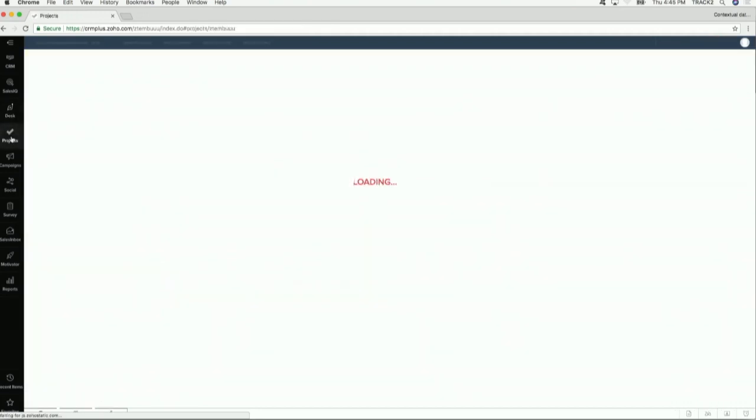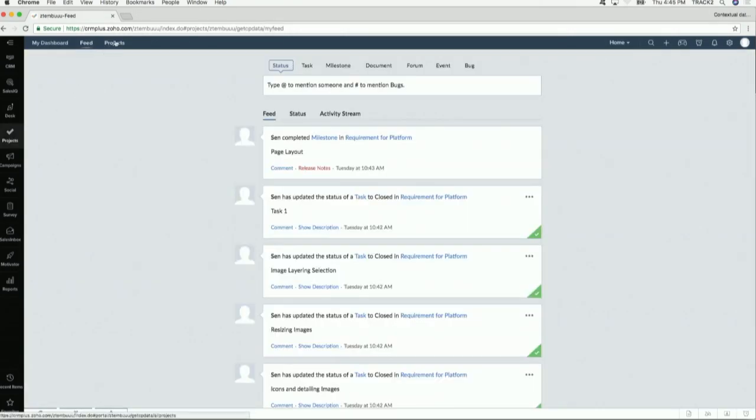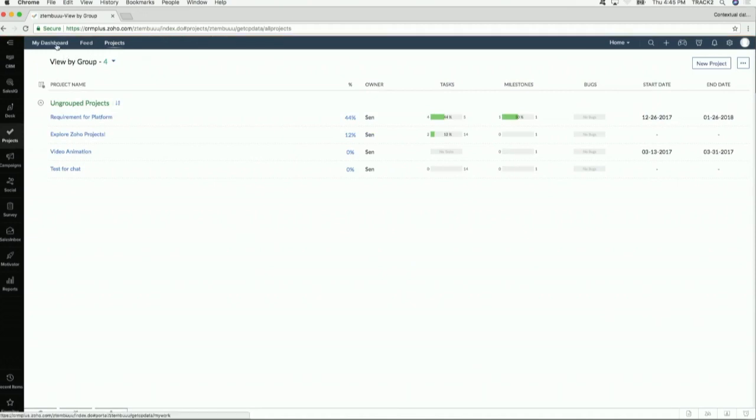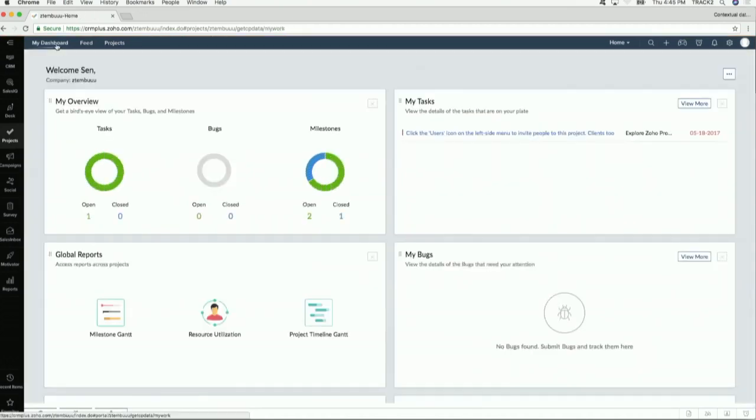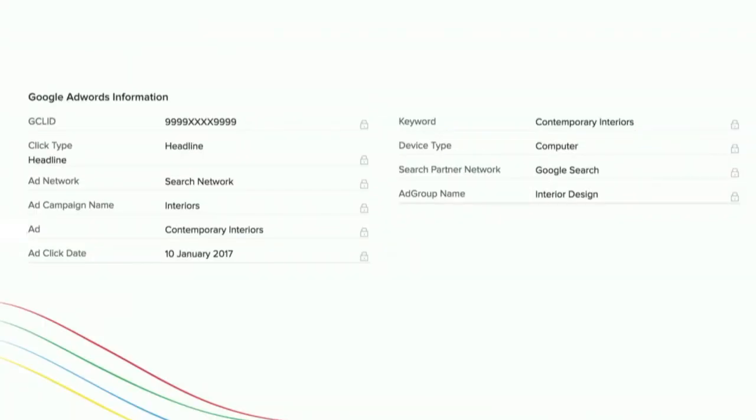And Projects gives you the overview of the projects that you're running. That gives you more details over the list of projects and the dashboard overview. And your dashboard, you can customize it based on which project you're working on. And likewise, you have Campaigns, Social, Survey, Sales Inbox, Motivator, and Reports. So this is not the only interaction that you would have with the CRM. This is an example for the Google AdWords area. So this will automatically fill in once you have your AdWords account integrated with the CRM.